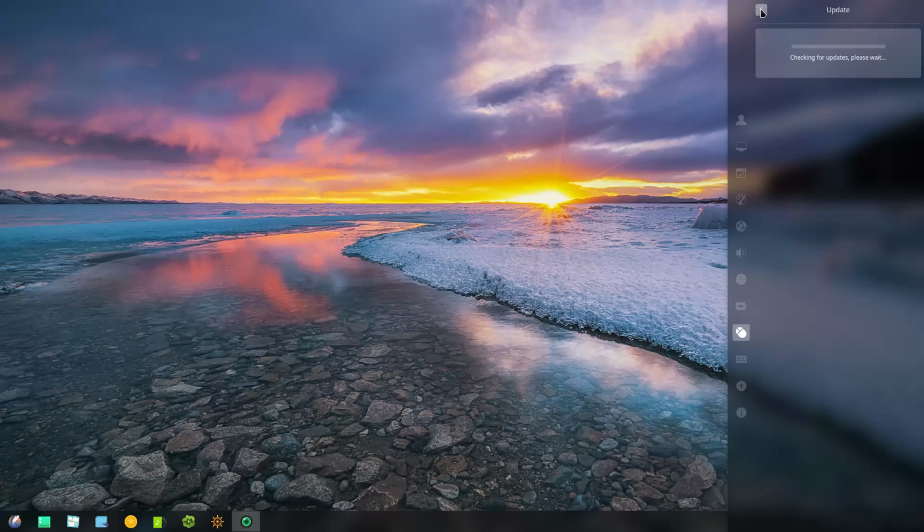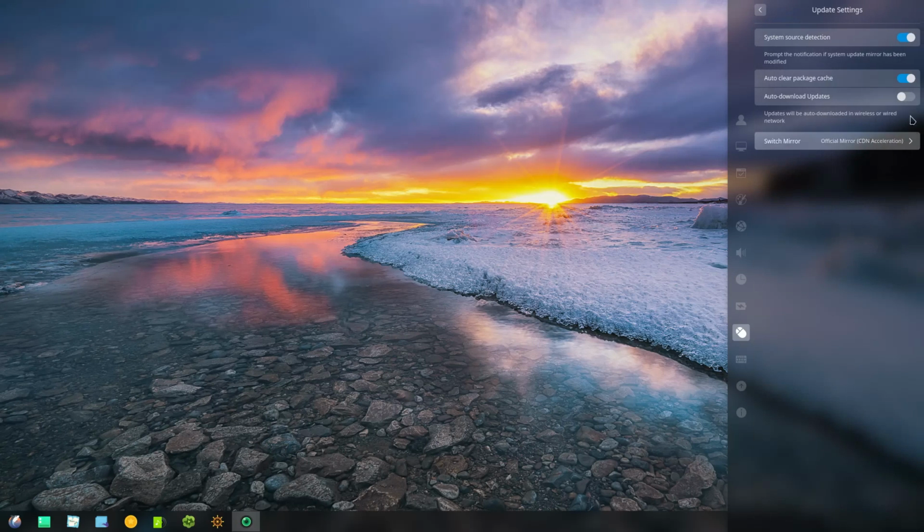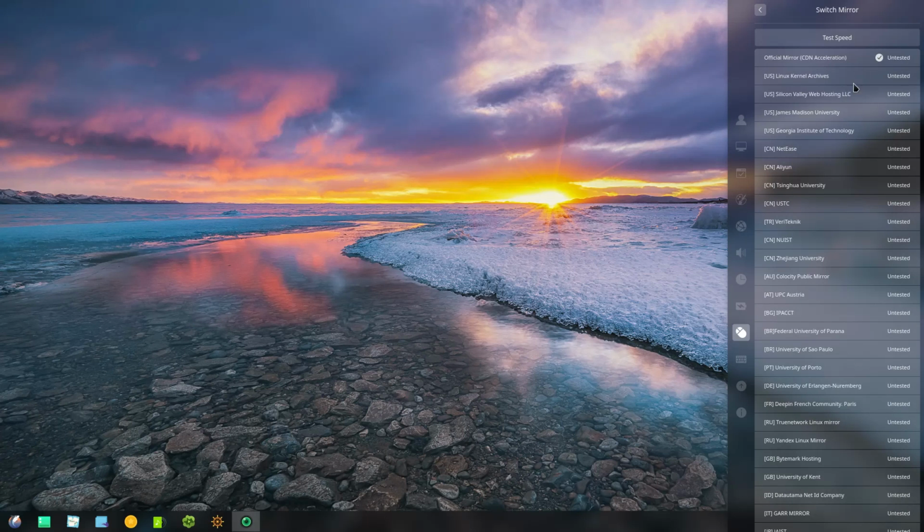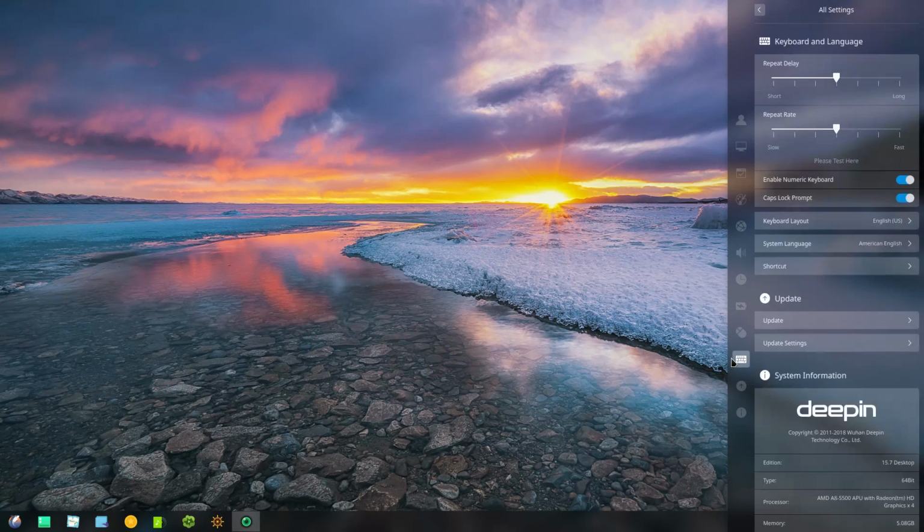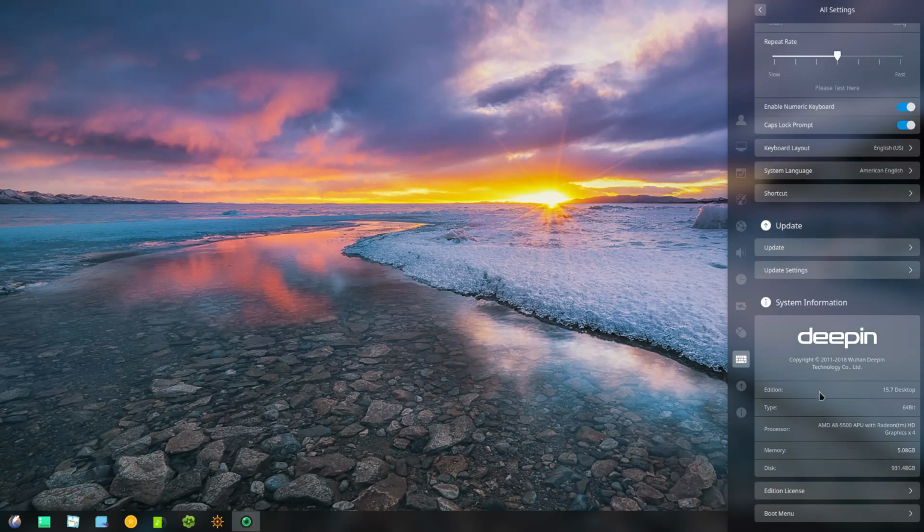Okay, so that's checking for updates. And update settings. We can prompt the notification if the system update mirror has been modified. We can auto clear the package cache, and we can auto download updates, which is turned off by default. And then we actually can switch our mirrors here if we want as well. So that's a CDN mirror. Let's just do Linux kernel. I'm not going to test the speeds right now. Okay, keyboards, there's update, and then here is your final information.